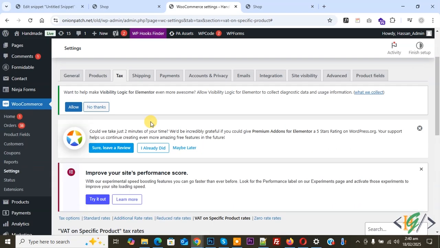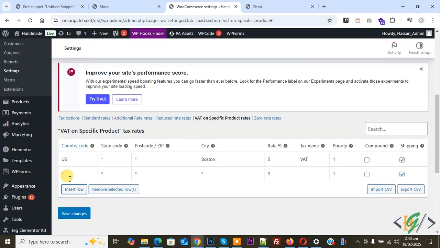So we are going to add more cities. If you want, you can target a country code, so it's up to you. So you can add a city name, or if you want, you can add a city name without a country code, so it's up to you. So we are going to add the city name Calgary from Canada. So for customers from Calgary, we are going to charge 10% on the product. So you can add tax name VAT or any name according to requirement. Priority 1, shipping. So you can add multiple city names and you can set a different tax or VAT rate for that city, and then click on save changes.